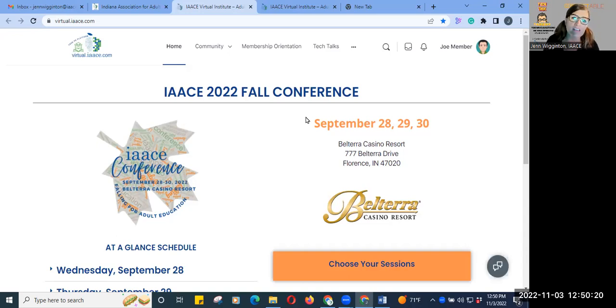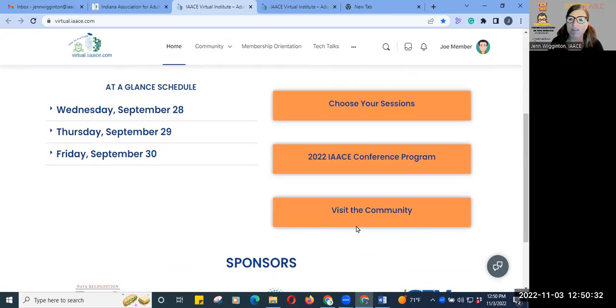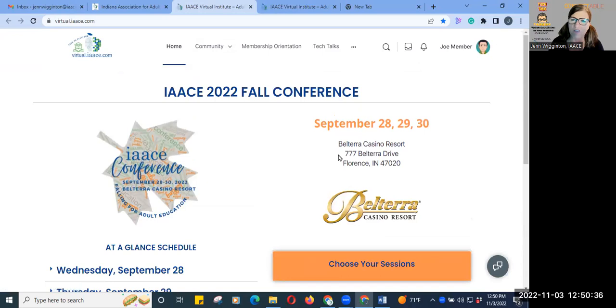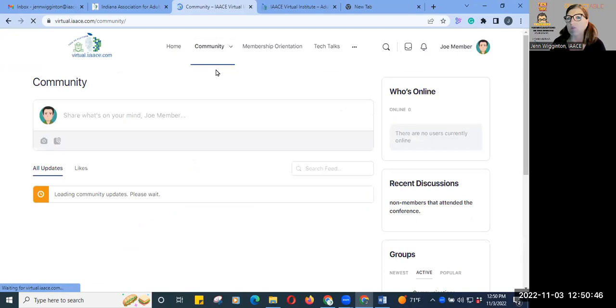Now we're working on this, and this is eventually going to go away, and we're going to have a new home page of sorts. But there's two ways to get to the community. You can simply click up here, or right now there is the visit the community page, and that will be on there in some capacity in the future, just it'll look a little differently. So go up to the community and click community, and this is what you get.